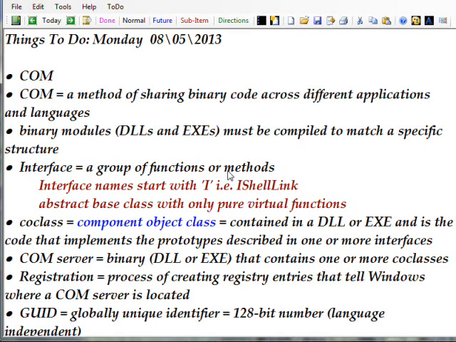This is the first of a series of videos on COM, our component object model. And a huge amount of this series is going to be just informational because there's a tremendous amount of detail you have to understand in order to really understand COM. Basically, COM is a method of sharing binary code across different applications and languages.